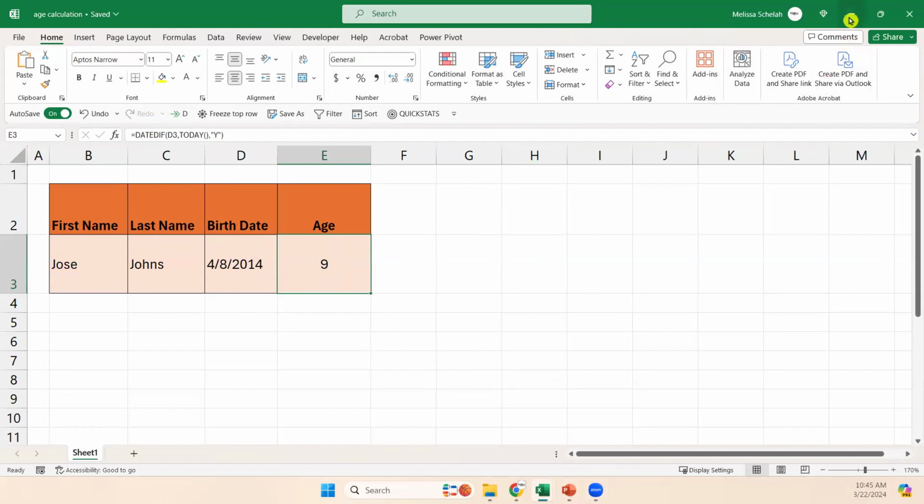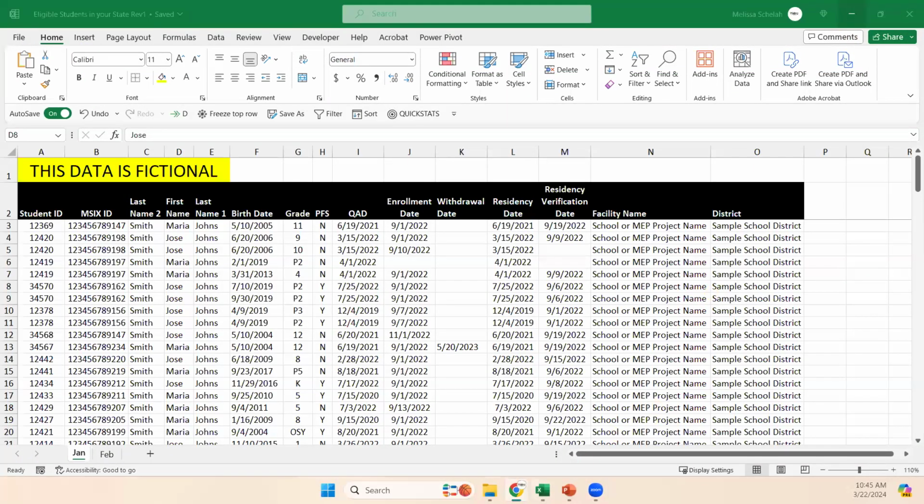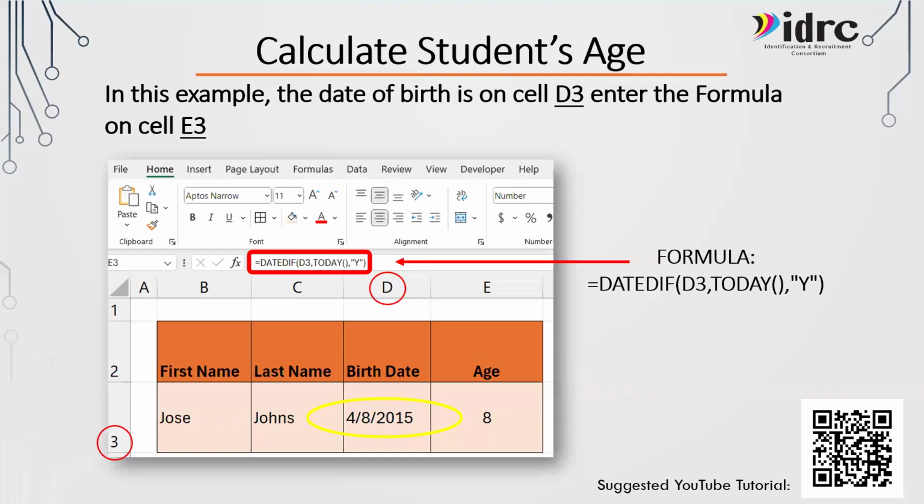All right, I'm going to move on. And like I said, there's a tutorial that explained it probably better than I did, but this is the formula.